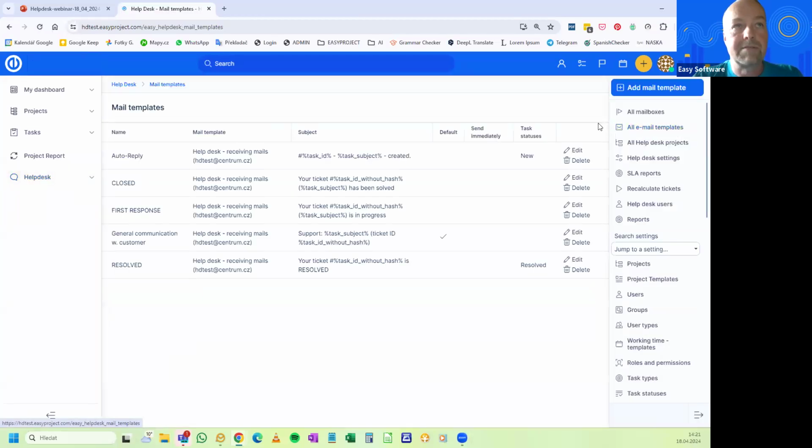Then we do have email templates. These are used for the communication with your customers. So the first one you actually receive once you send a ticket to the tool. Thanks for your email. Your task is created. Okay, and let's have a look at one of them.